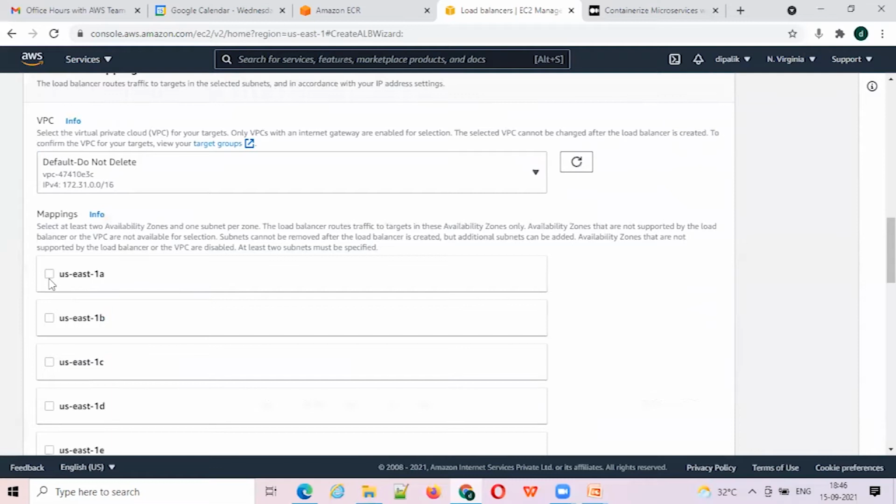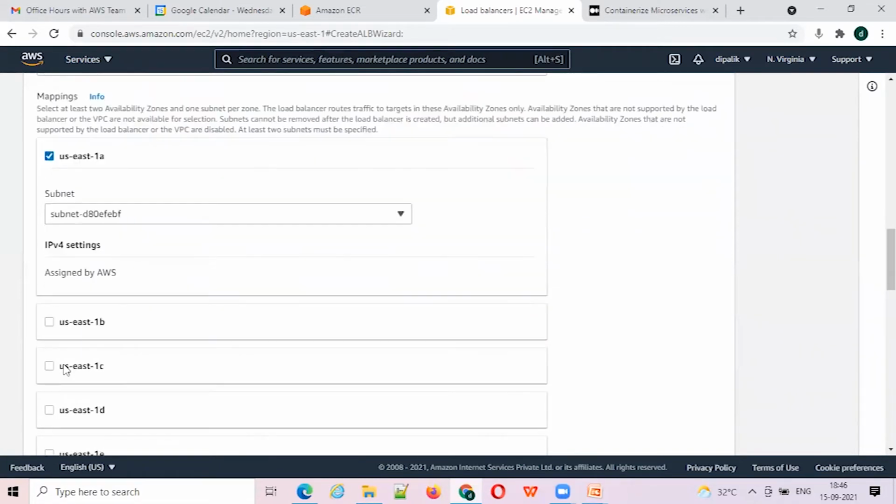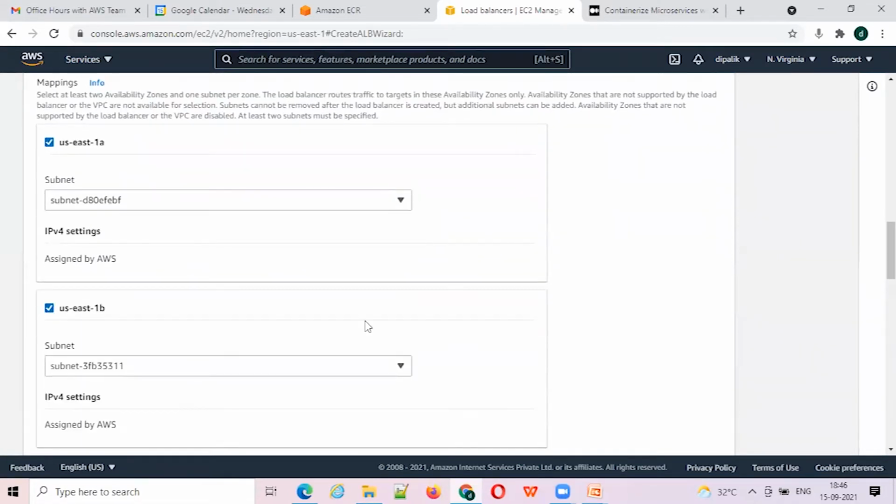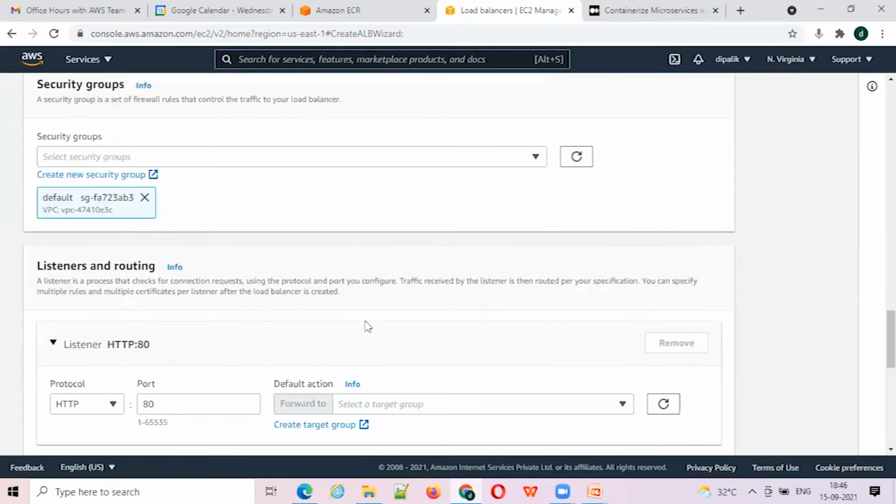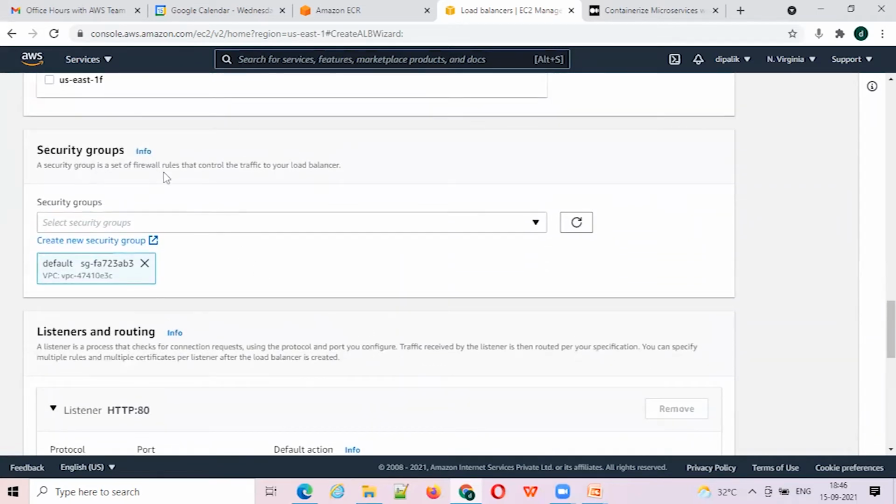And in this VPC, since we want to run two instances of our application in two different AZs, let me add AZ 1A and AZ 1B. And then the next step is to define the security group. So let's create a new security group for our load balancer.